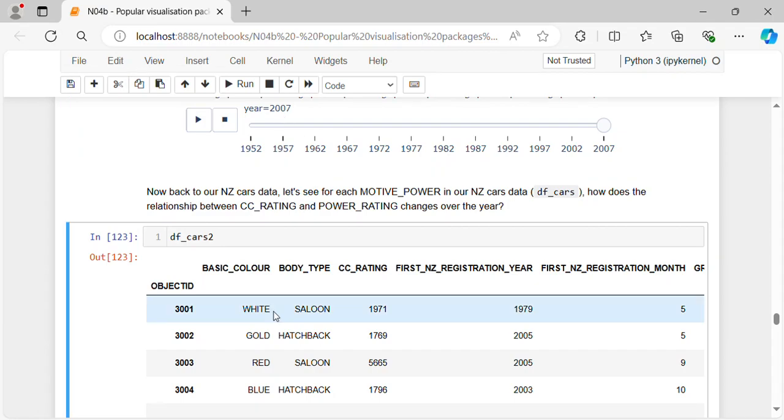In this lab, we will continue with the interactive plots. We will show the animation. We will use the animation feature, and we will look at applying the interactive plot parameters using plotly.express library parameters. Now back to our New Zealand cars data.